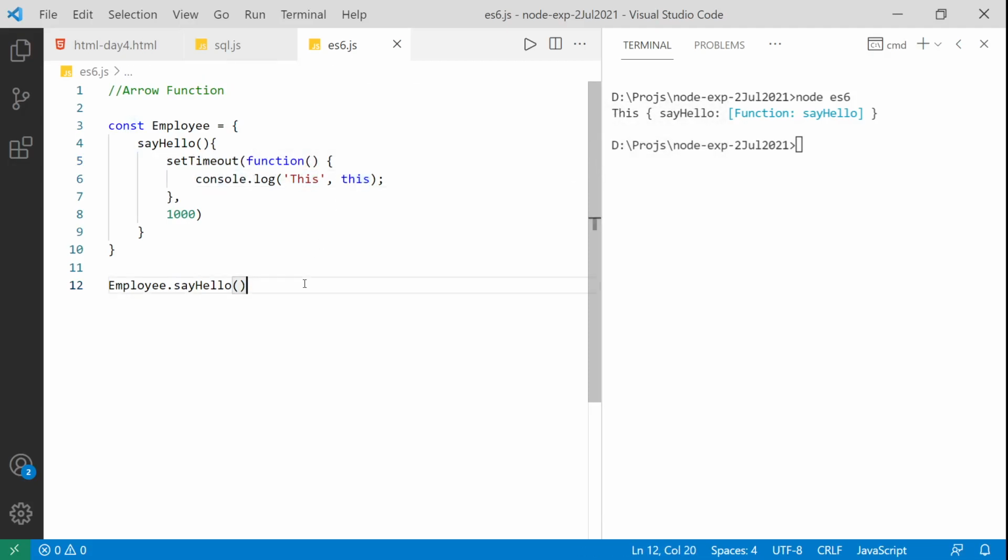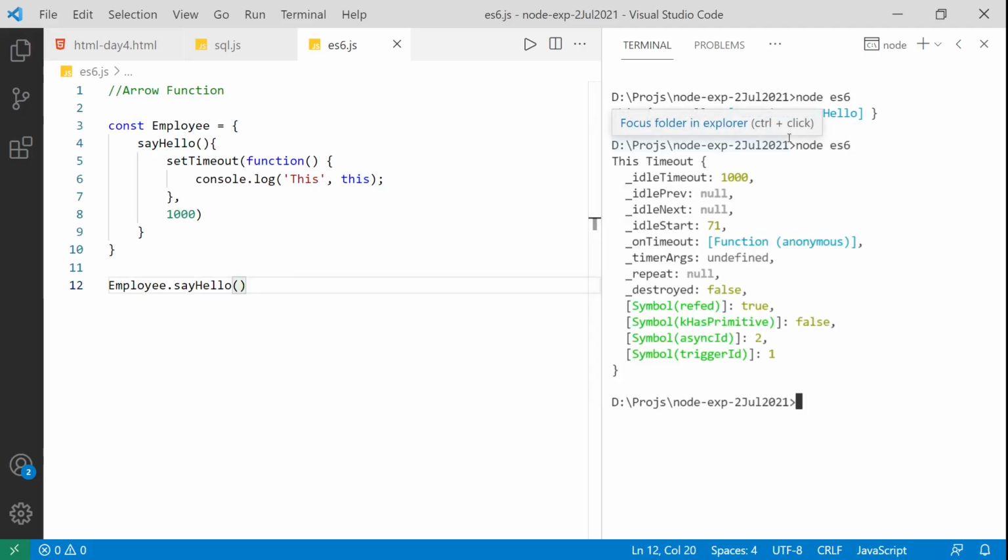Now if I execute this code, just like I was doing earlier, it's going to give me a timeout object. Sometimes it can give me a window object. So it is not the object which I was getting earlier. This is what I need as an output.